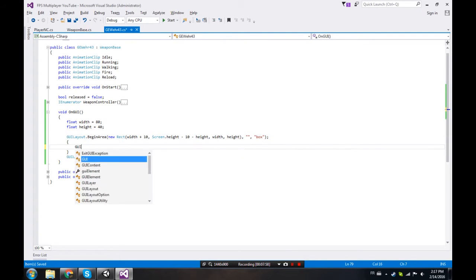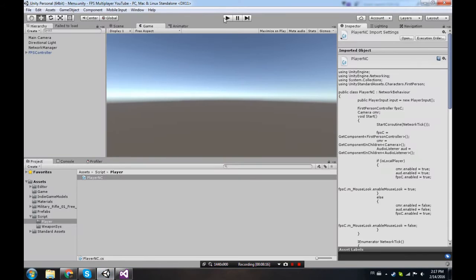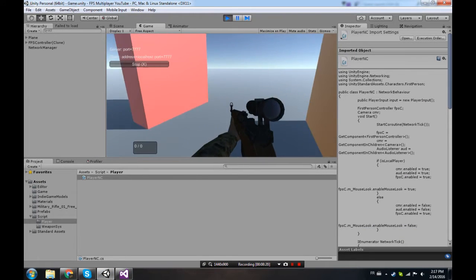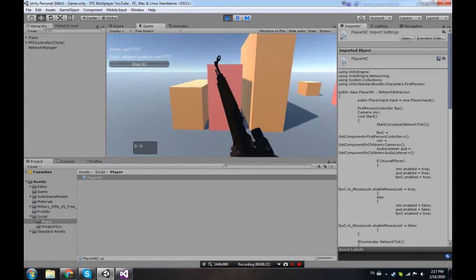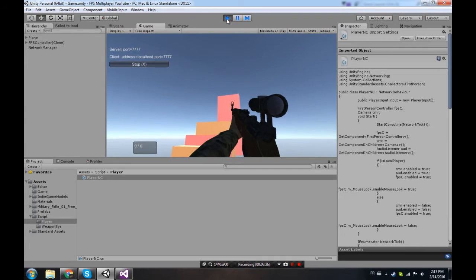And here you might be able to just do this, that label. Here we want to say bullets. Then we're going to do a little slash thing. Then we say bullets left. Let's see how that works out and what we get out of that. So 0, 0, so we shouldn't be able to shoot since we don't have any bullets. Yeah, we are not able to shoot.